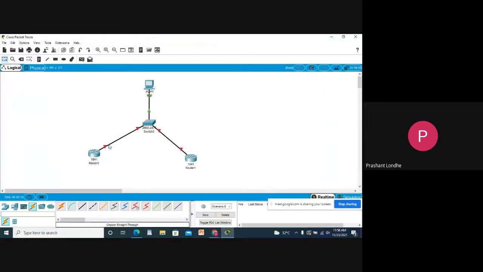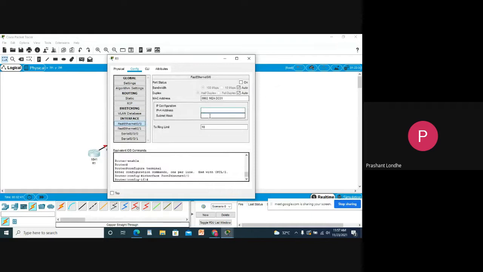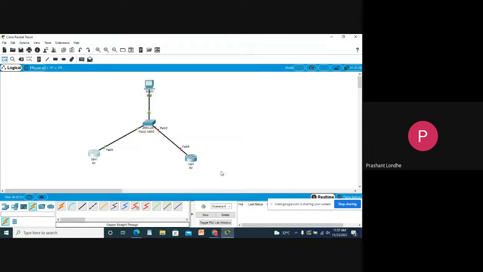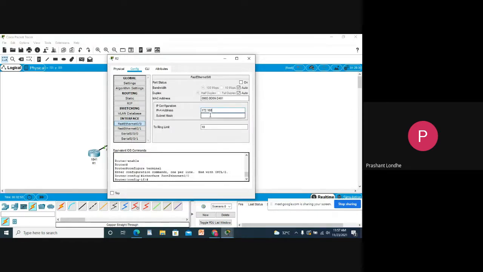So just check which port is connected to the switch. Here, from router 0, I will name it R1 and I will name the other R2. From router 1, F0/0 is connected to the switch and from router 2, it's the same, F0/0 is connected. So I will configure FastEthernet. It will be 172.168.1.1 on, and then 172.168.1.1.